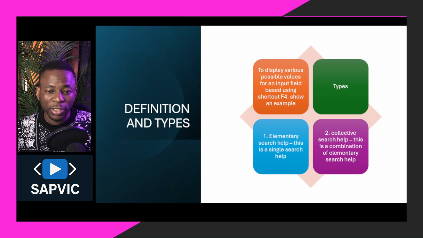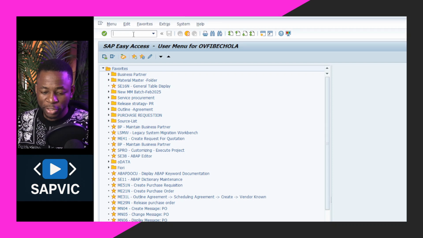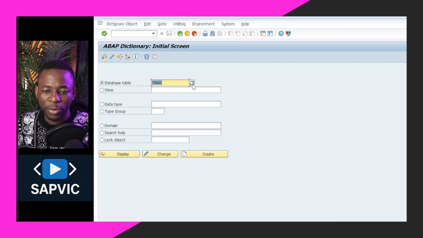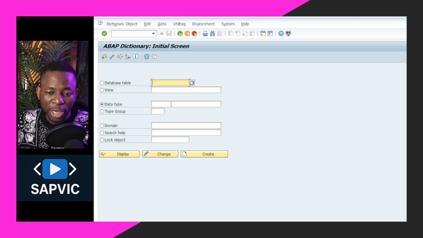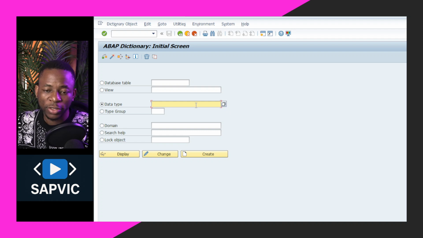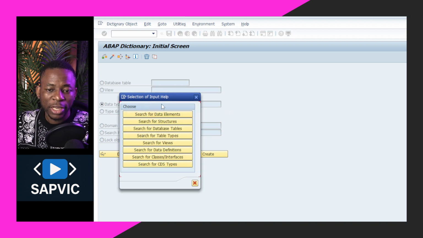So for instance, if we go to the ABAP dictionary using transaction code SE11, I've actually used value help several times. Okay, let's go to data type. So this is an example of how the search help works. The search help is used to display possible values for a particular field, and this can be created in the SAP system. So for instance, if you see the data type, you can click on F4, or you can click on this button right here. So if you click on F4, you see that a selection of input help comes.